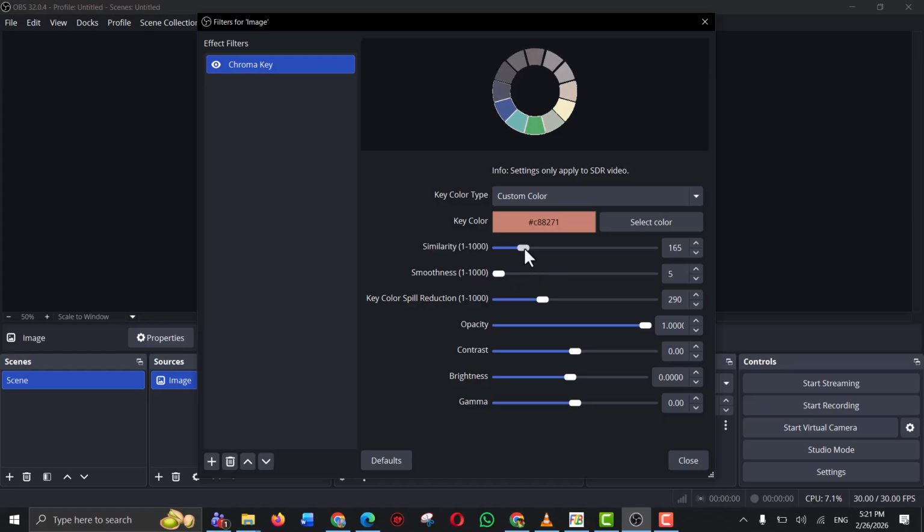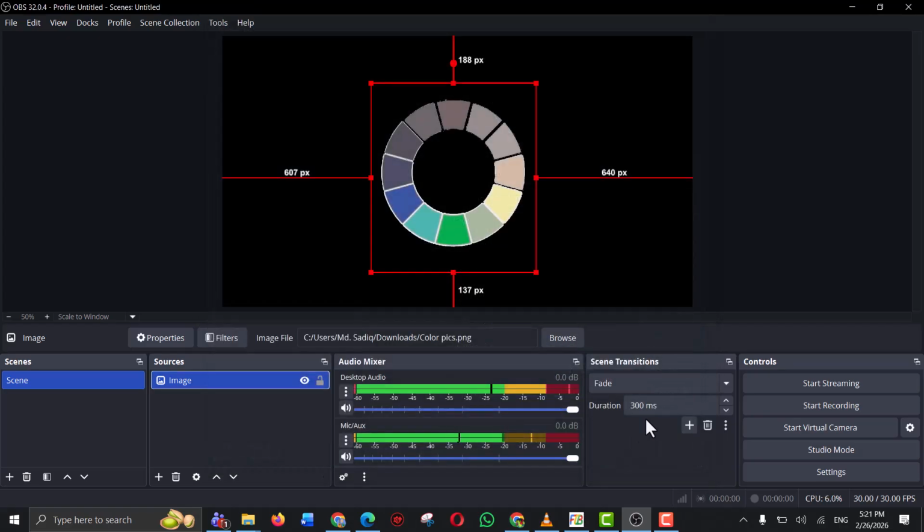Step 9. Adjust key color spill reduction to clean the edges. This reduces any leftover color tint around the subject caused by the removed background. It improves the overall quality of the transparency. Step 10. Close the filters window to apply the transparency. OBS will automatically save the changes and show the updated result in your preview. Your PNG should now appear with a clean, transparent background.